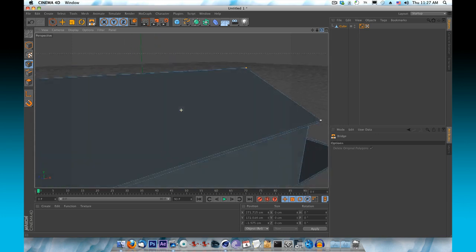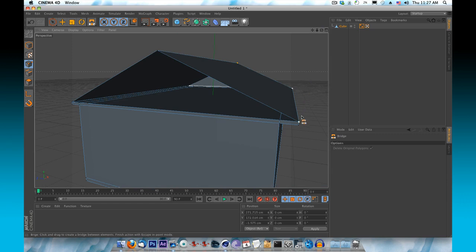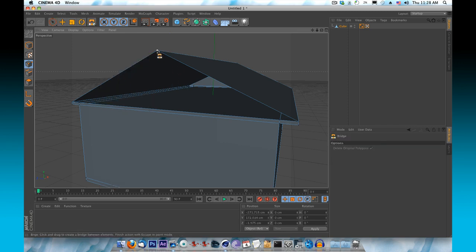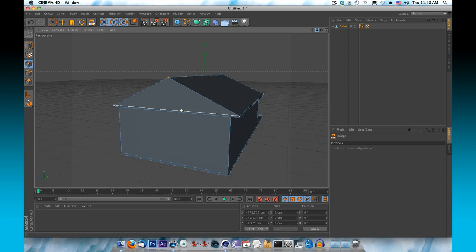Everything looks good. I'm going to rotate around to this back side. Same way. We'll get our top one. Let me undo that. You need to go back to your live selection tool, deselect everything, then go back into your point selection tool, select that top one, and at this point activate your bridge. Alright, so we're going to click and drag to that top one, click and drag to this top one on the end, and now we've closed that off.